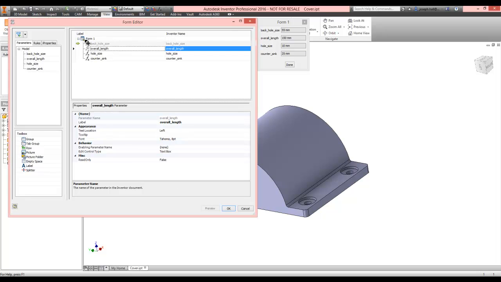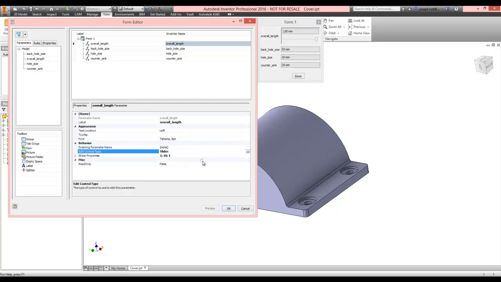So I could maybe jig these around a little bit, overall length at the top. I might say that my overall length, because I want to control it, is controlled by a little slider. So I can say, well, the overall length, the minimum that it can be is 100, the maximum that it's allowed to be is maybe 350, and it goes up in steps of 10. And I could do the same thing on some of the others if I wanted to set some limits.